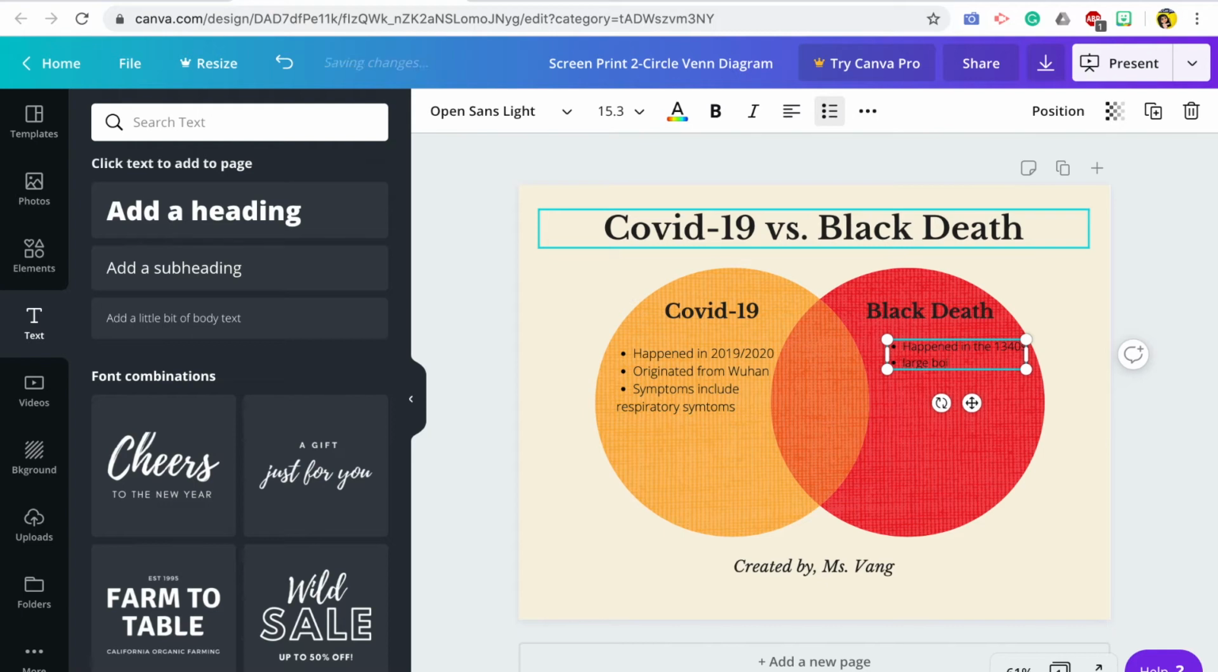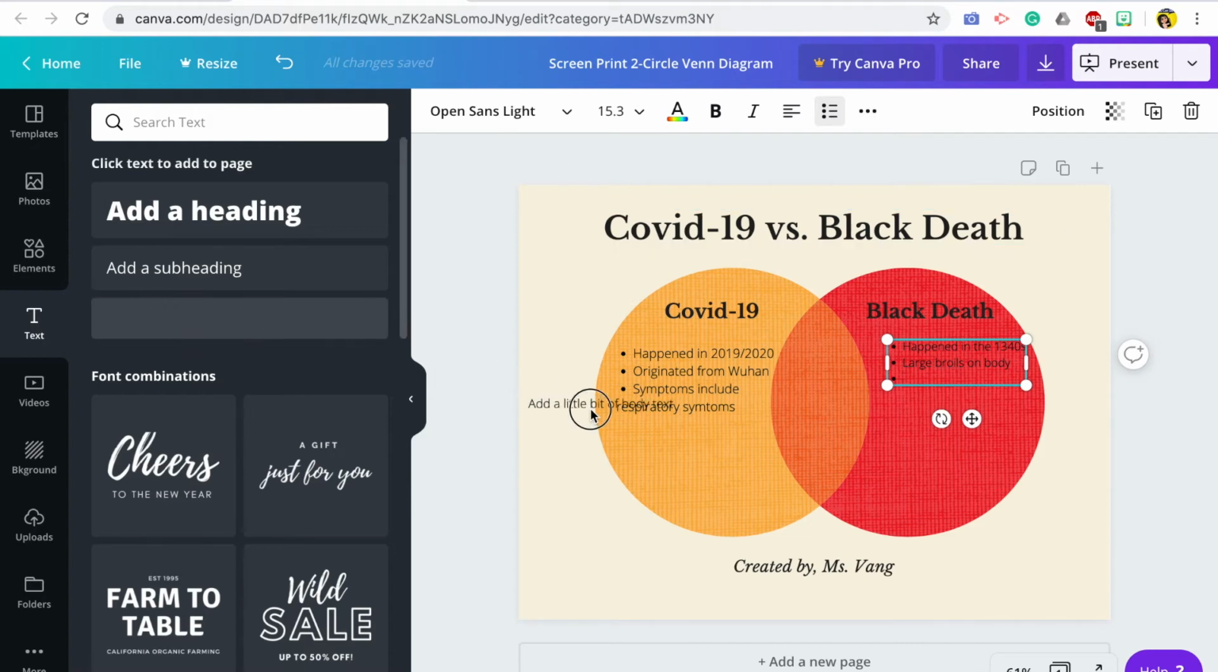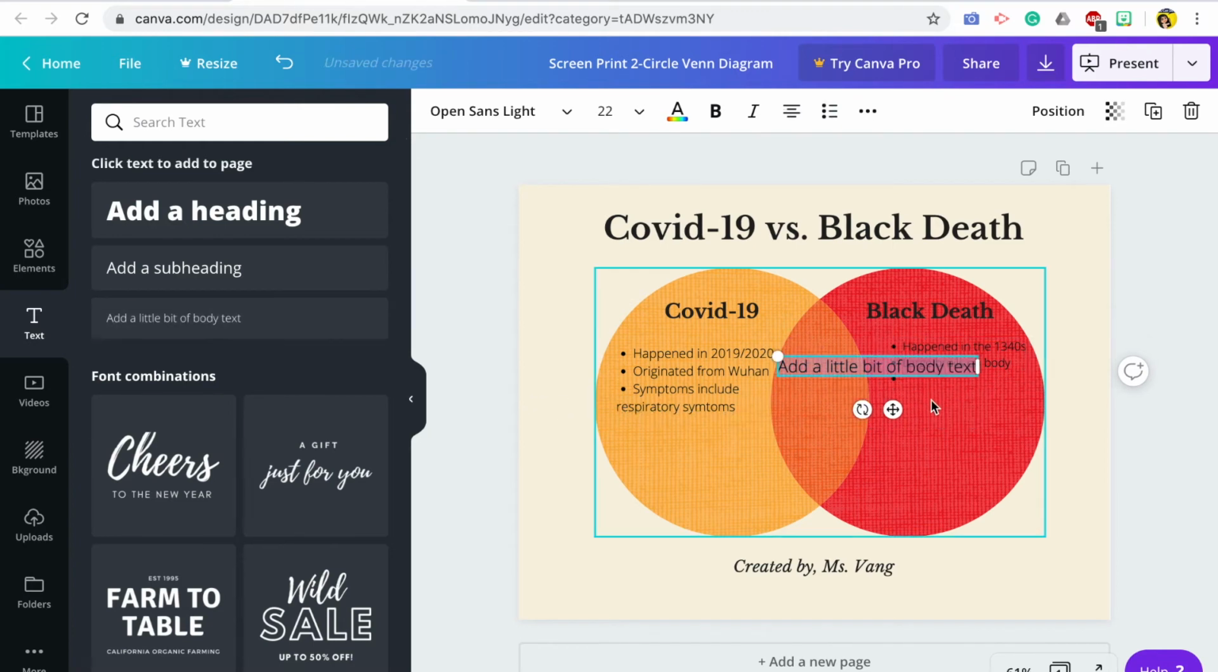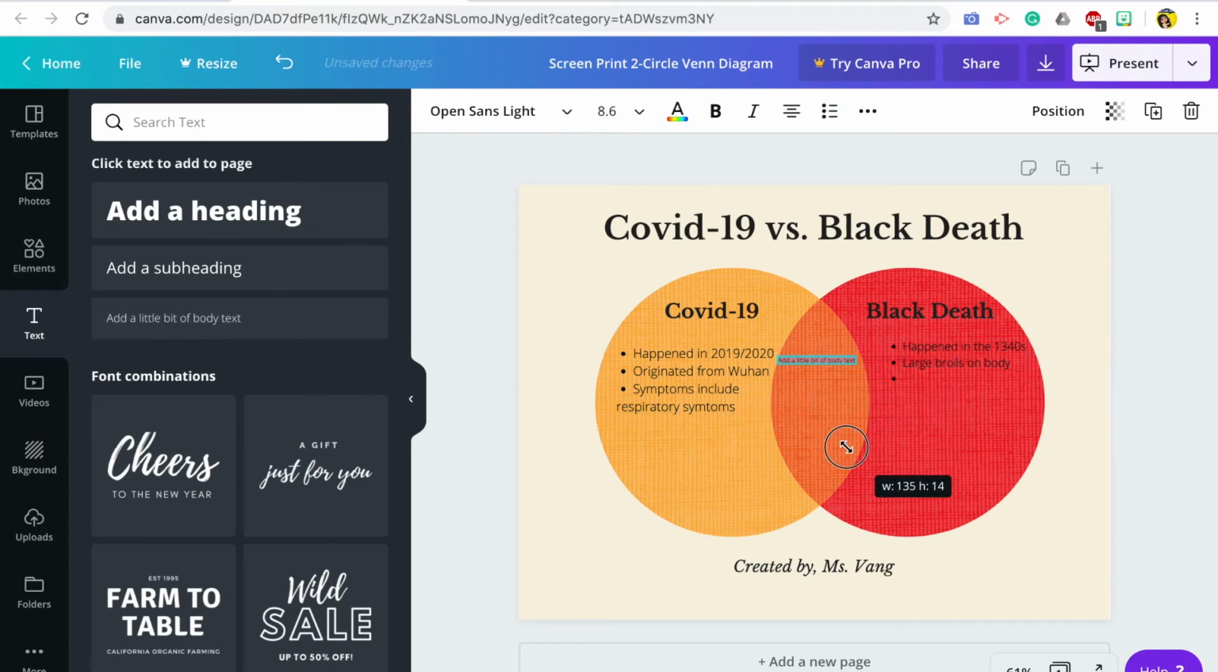And you'll see in the Black Death section, what I wrote down was that it took place in the 1340s. And that those who had the disease, which is the bubonic plague, will have large boils on their body, which we talked about in our last class meeting. You'll see that it's a little bit harder to try and make the font in the middle section big and at the same time give myself enough room to write.